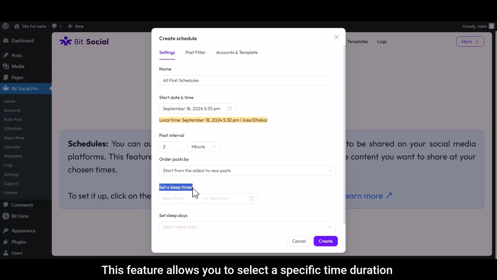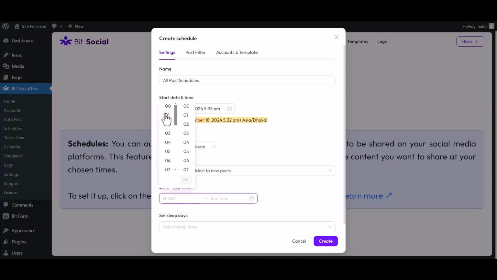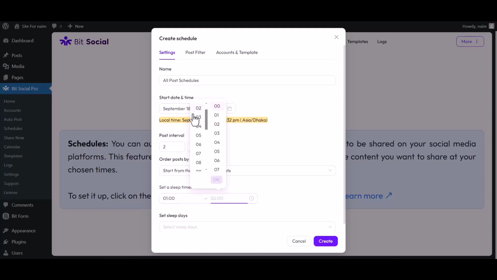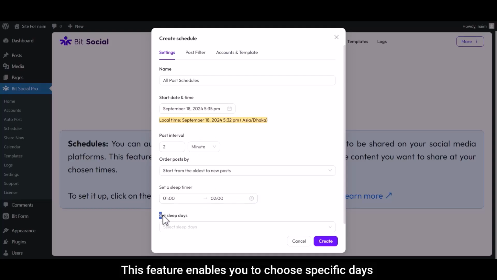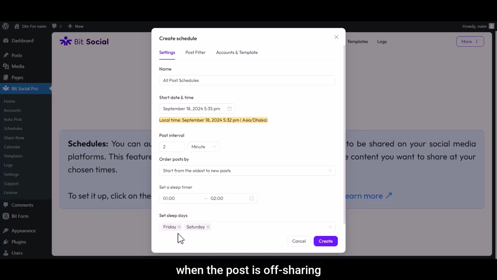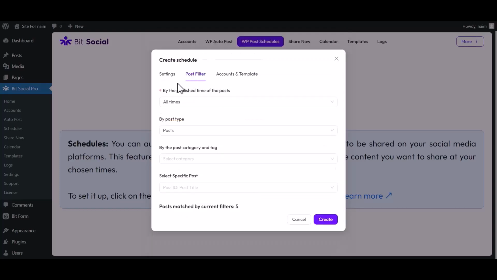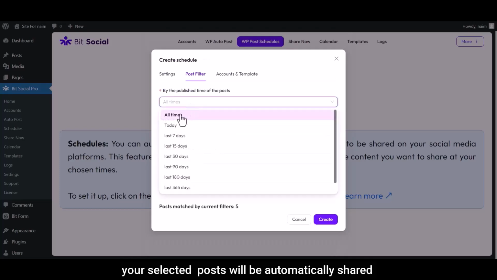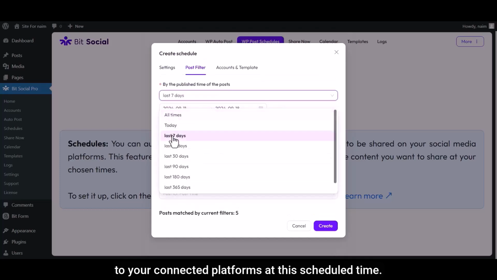This feature allows you to select a specific time duration when posts will not be shared. This feature enables you to choose specific days when the post is off sharing. Select the post publishing time. Your selected posts will be automatically shared to your connected platforms at the scheduled time.